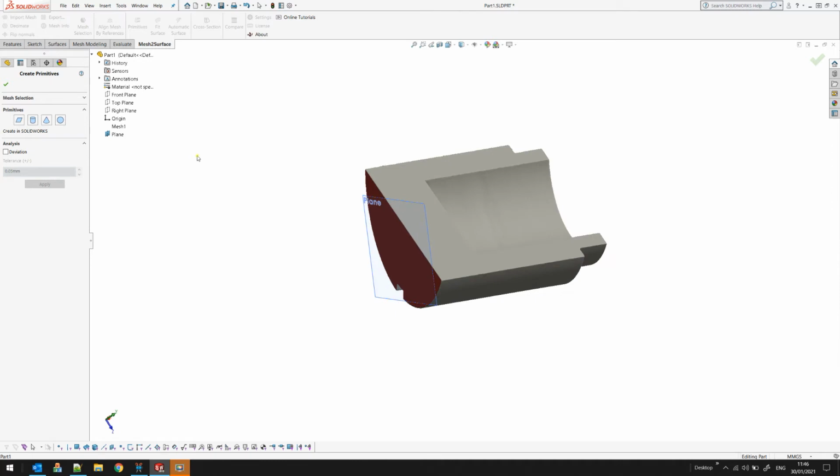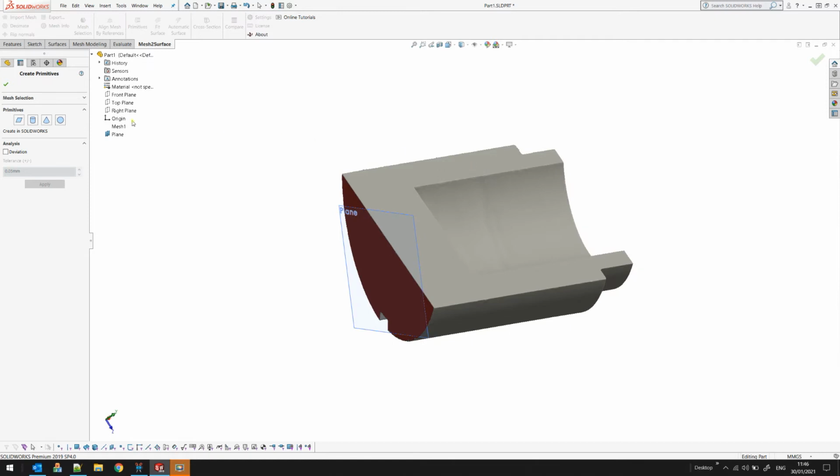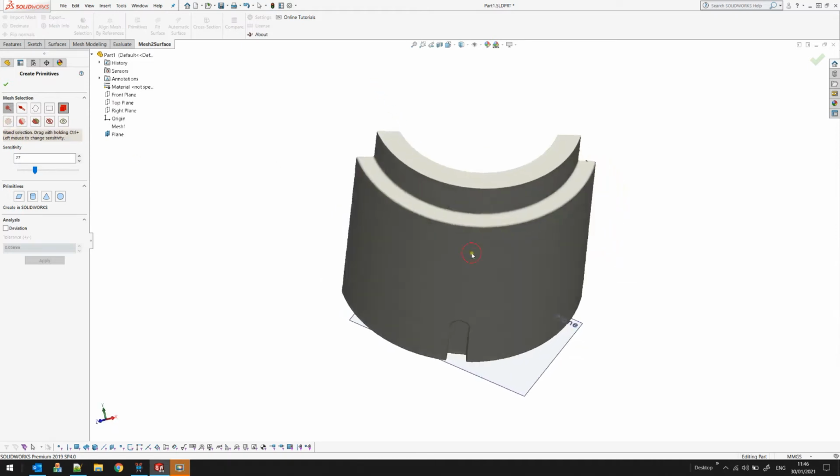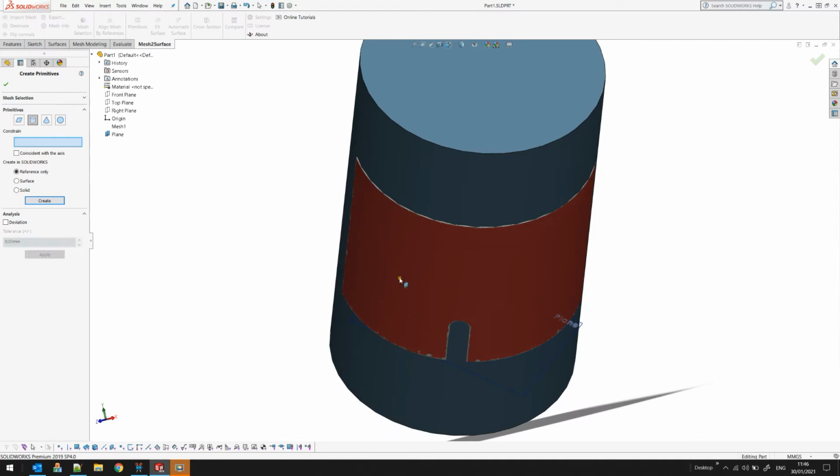Now, because we don't want the user to switch back and forth between the selection and primitives, while you're still in the primitives mode, you can make your selection here. So what I need to do is unselect everything, and take my cylinder, because this will define my axis, and I press the cylinder. The software will automatically make the best fit.